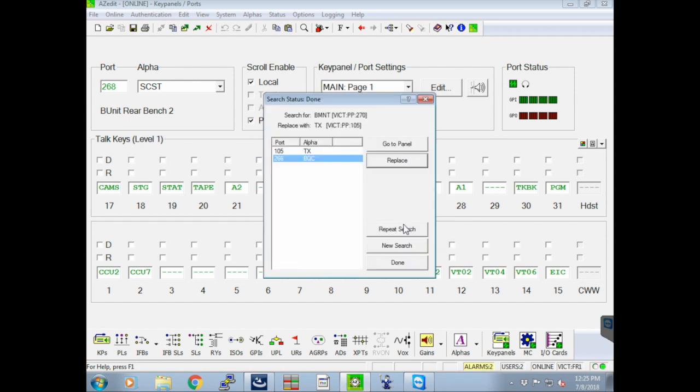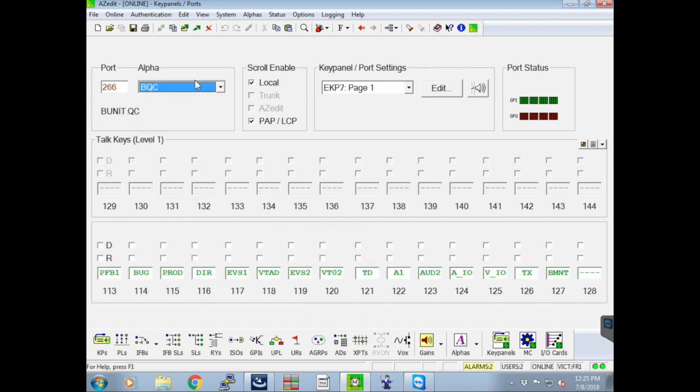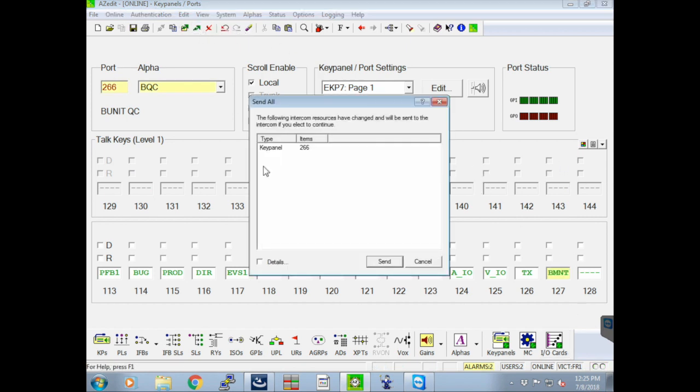Perfect, so let's go take a look at it. QC. And see, it used to be here on this talk key. Now we have two transmissions, or we have two A unit engineering panels, so I think I'm going to normal that up now. Back to B unit MNT. Make that change, and we activate that.